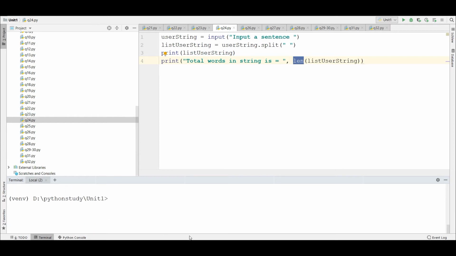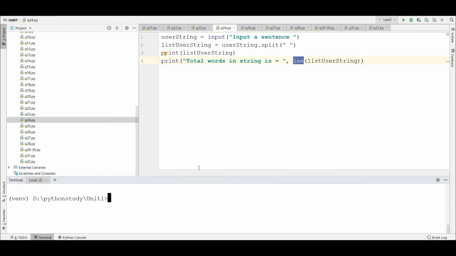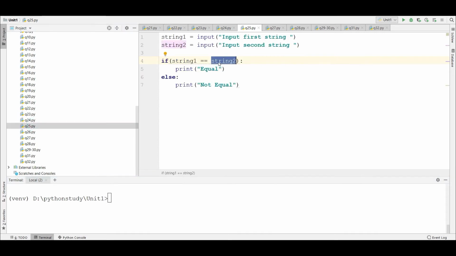Okay, now coming over to question number 25. We have to write a program to input any 2 strings and check whether the strings are equal or not. It's again very simple. By using double equals, you can simply check whether a string is equal to another string or not. There is a simple double equals operator that is used.